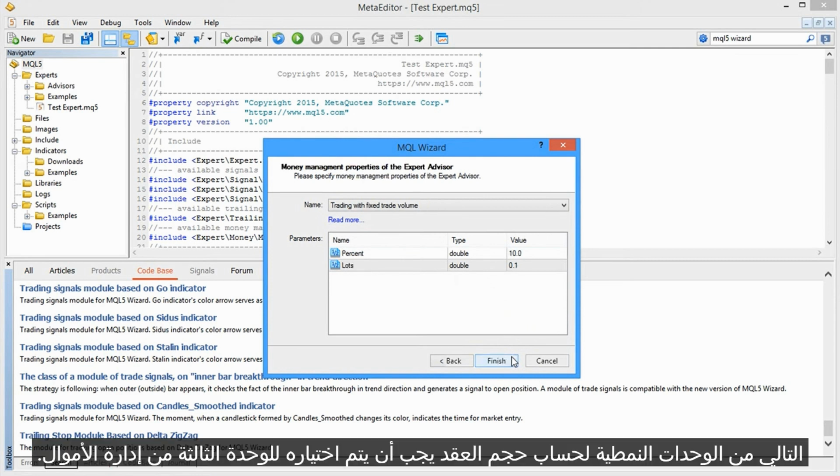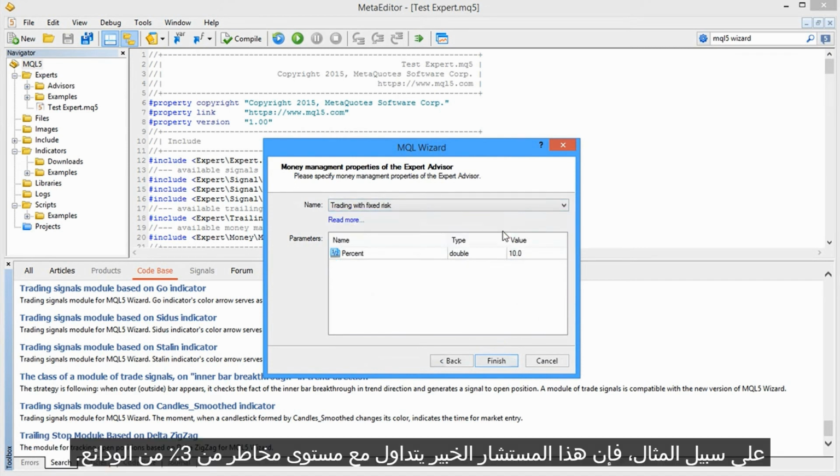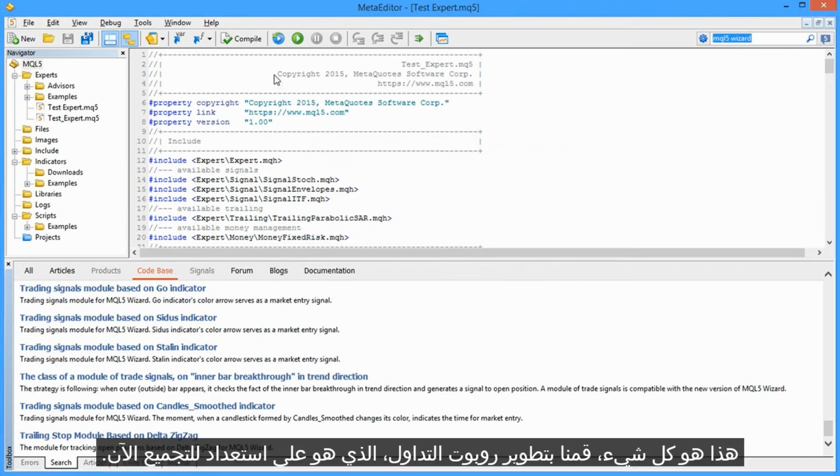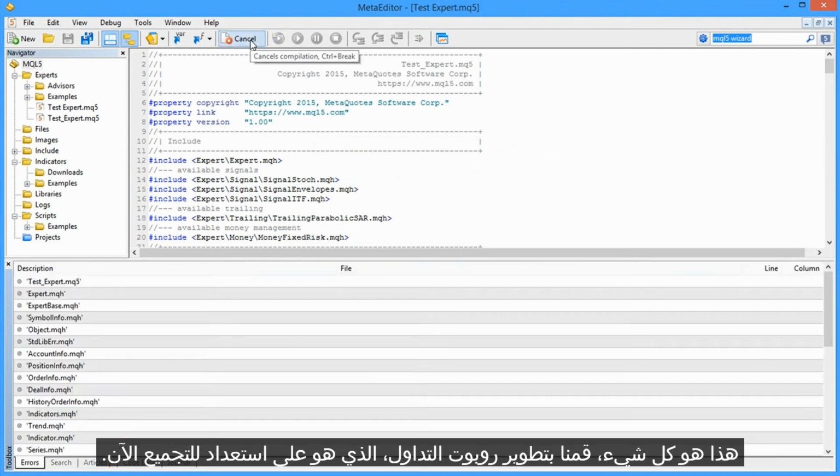Next, one of the modules for lot size calculation should be selected for the third unit of money management. For example, this expert advisor will trade with the risk level of 3% of the deposit. That's all. We have developed a trading robot which is ready for compilation now.